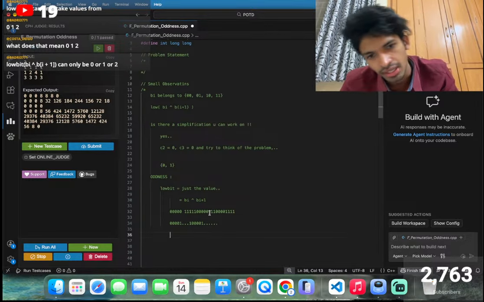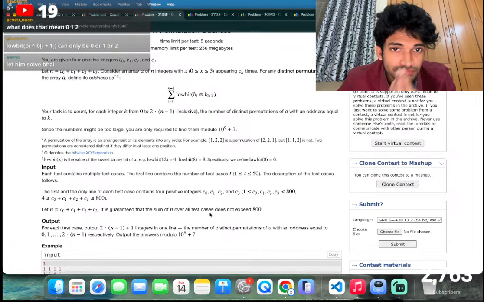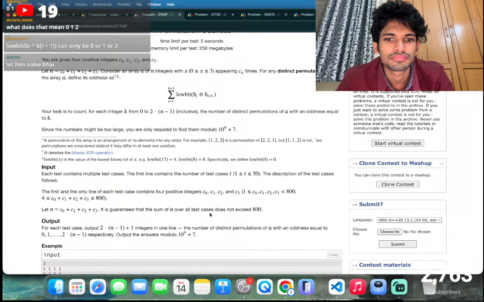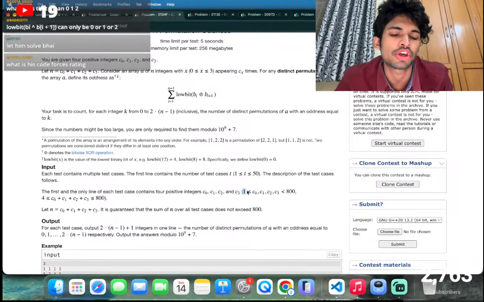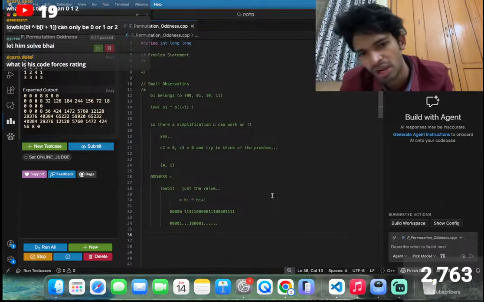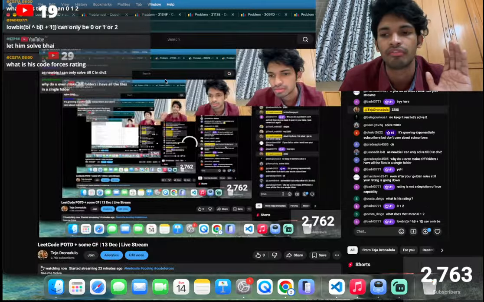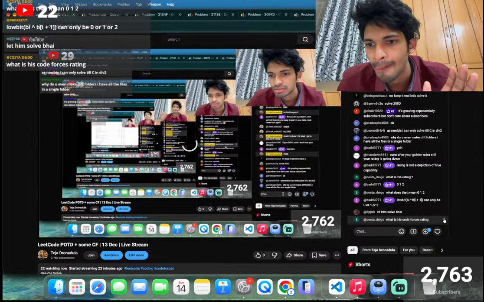So, 1 minute, let me think. What I was thinking was, can keeping C2, C3 as 0 affect the problem? Because they are 1, right? Can making them 0 affect the problem? I don't think it affects the problem. Now we have to think a bit more. Guys, we have to just see the problem well. We have to believe, we have to try a bit harder, okay?